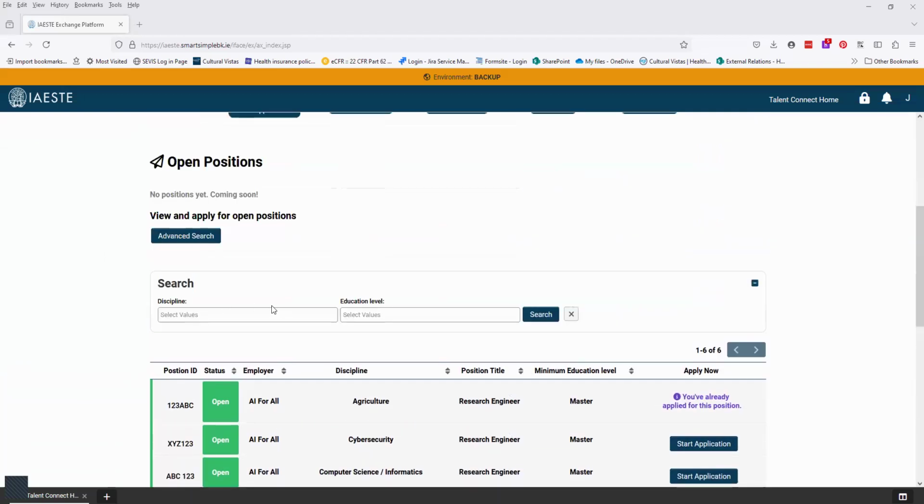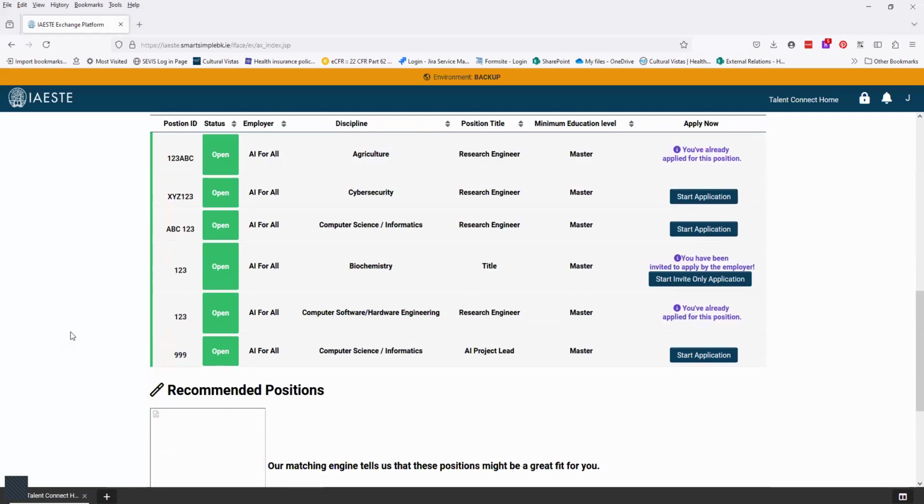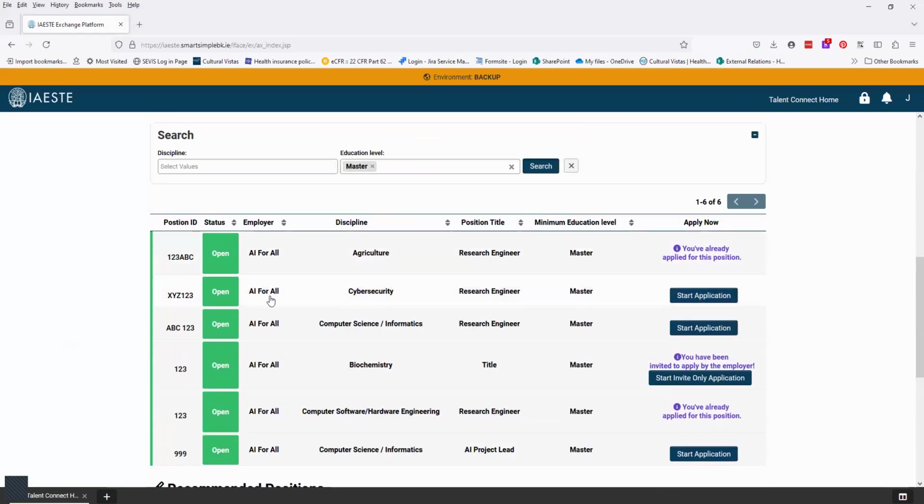If you want to search the open positions, you can do that. And then you'll find the positions that might match your particular experience. So let's take a look at this position and then walk through the application process.